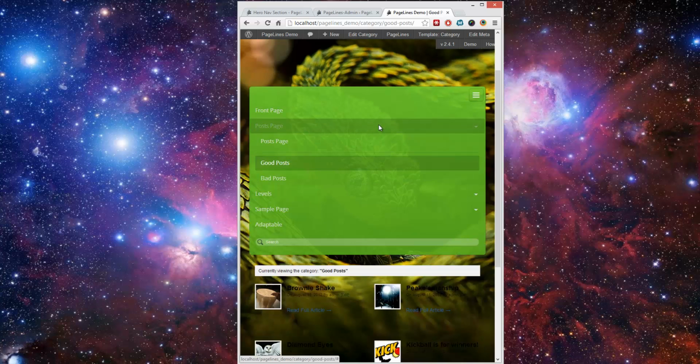So if I click on the post page, it shows the link for the post page as well as a separator and its drop-down items. Now this is added dynamically. This is not an extra item in the menu that I added.